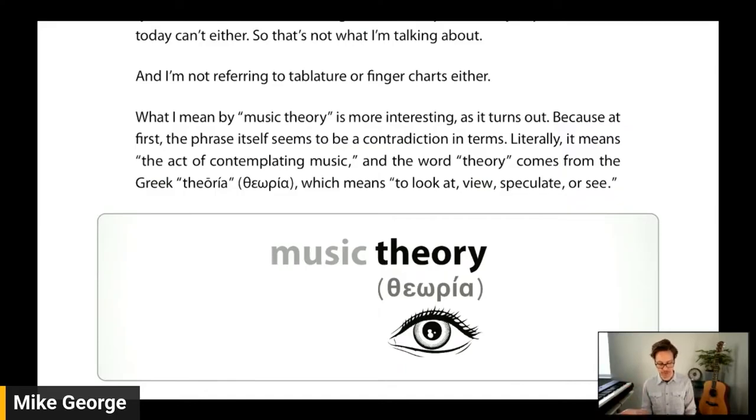The word theory comes from the Greek theoria, which means to look at, view, speculate, or see. Sidebar on the word speculate here. It's not speculation as in hypothesize or guess. Speculate as in like spectacle, spec, to see.